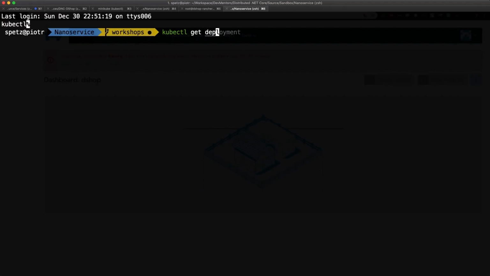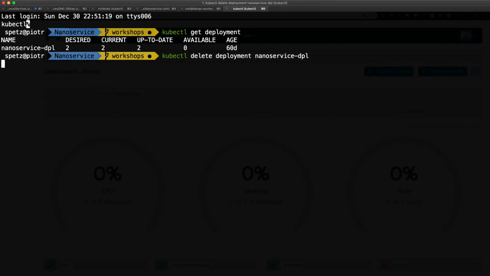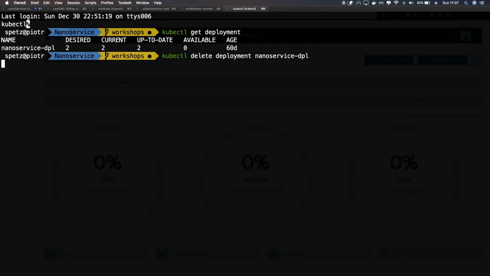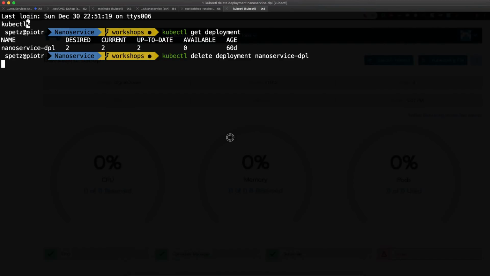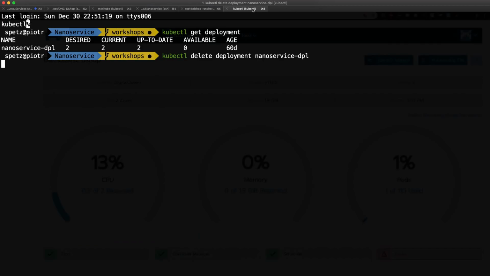Let me check one thing as well. Get deployment. Let me try to delete the deployment. Maybe it has some conflicts when it tries to stop this cluster. I'm not sure. I can also try to switch to Minikube. This is not the most powerful MacBook, so usually it would take much faster, but sometimes it happens.